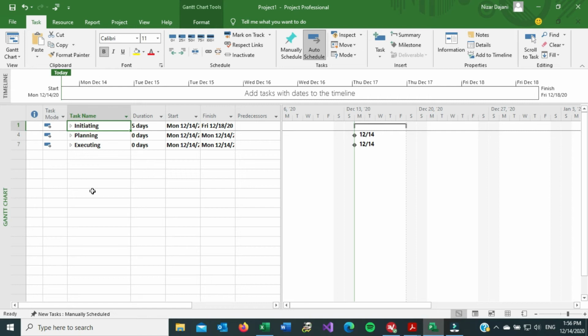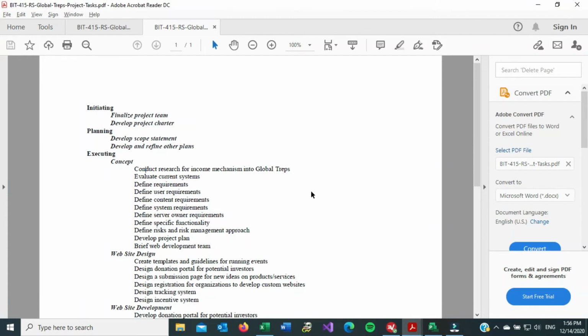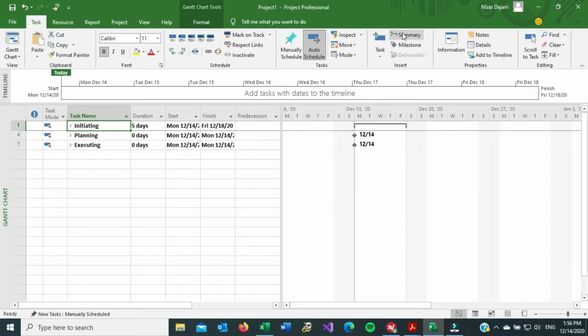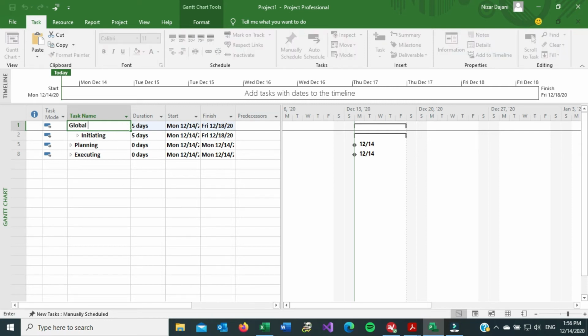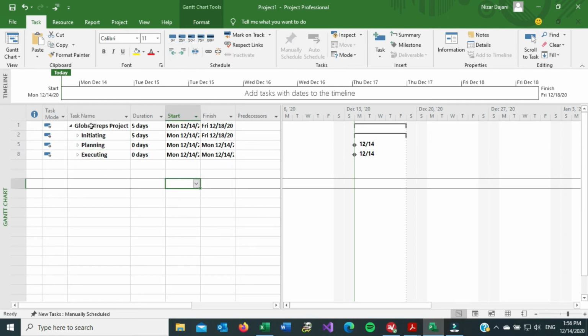Okay. Another thing you need to do, once you enter all this, is go into Microsoft Project, and there's an option here that says insert summary. If you click on summary, it basically creates a new summary task for the whole project. So this is where you can give it the name Global Treps Project, and then just make sure that everything is indented under it. So now this is how it needs to look.